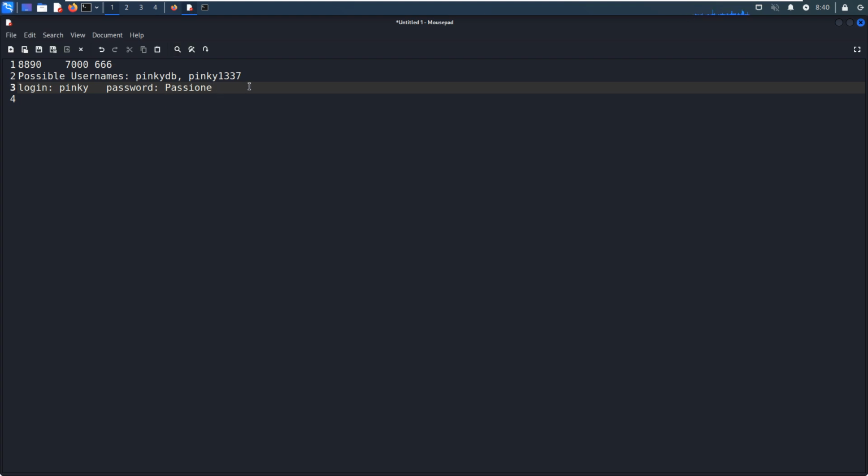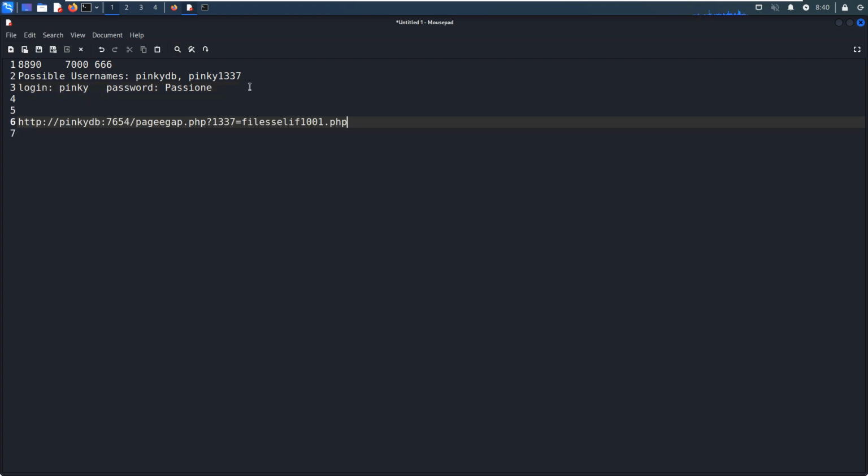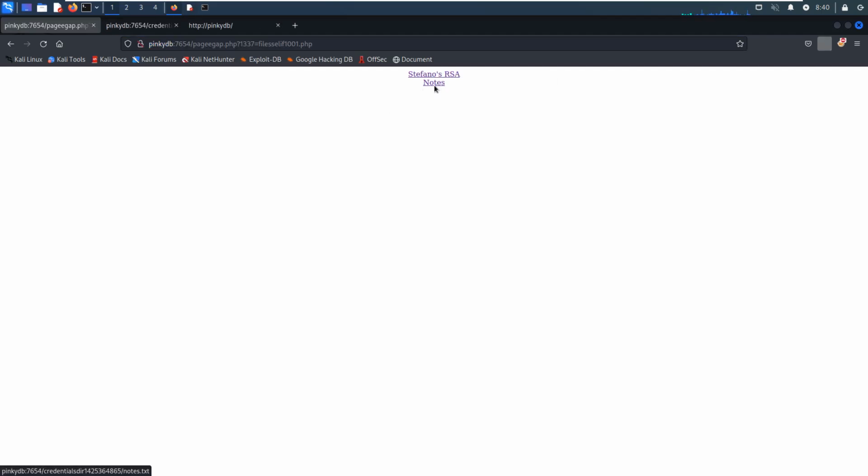And there are two links. Also, I think you can notice this URL. Maybe this one has a local file inclusion vulnerability. Afterwards, we can check it. Okay, but now we need to go to two files or two links. And this one is the private key and also gives us the notes.